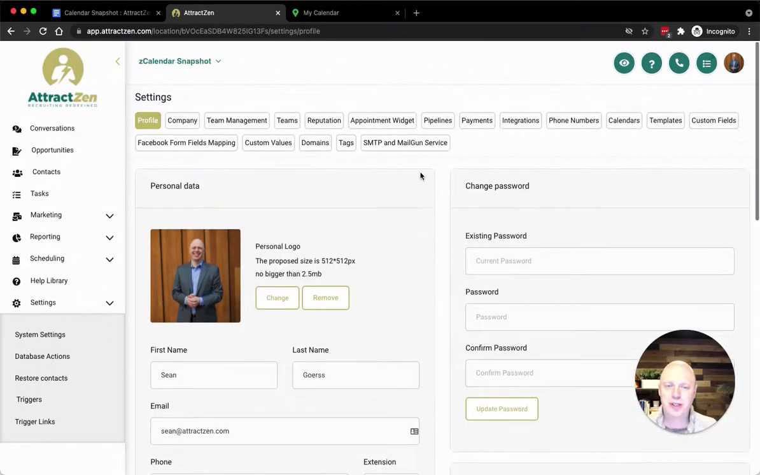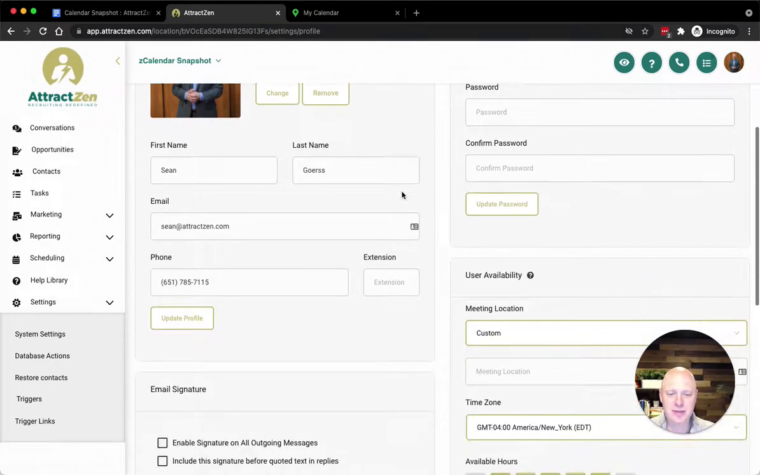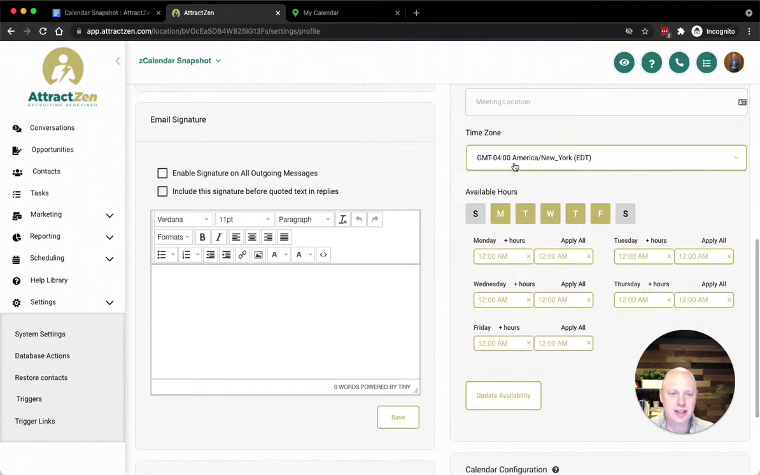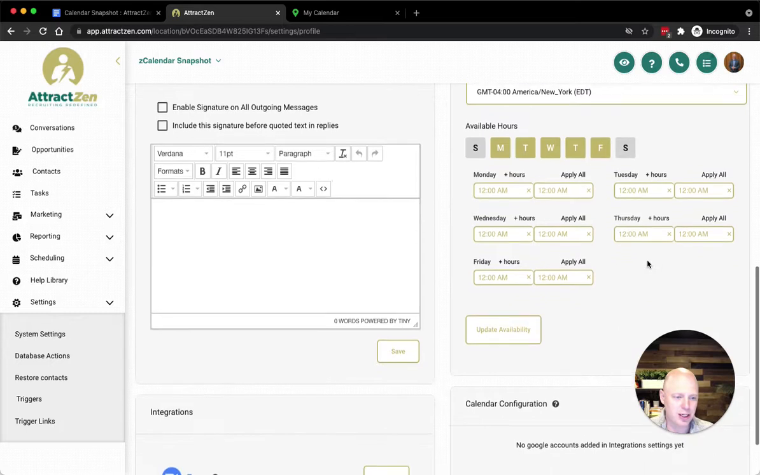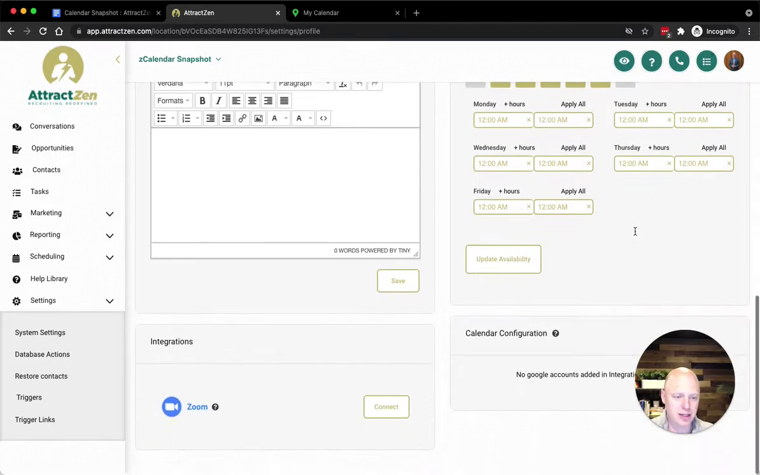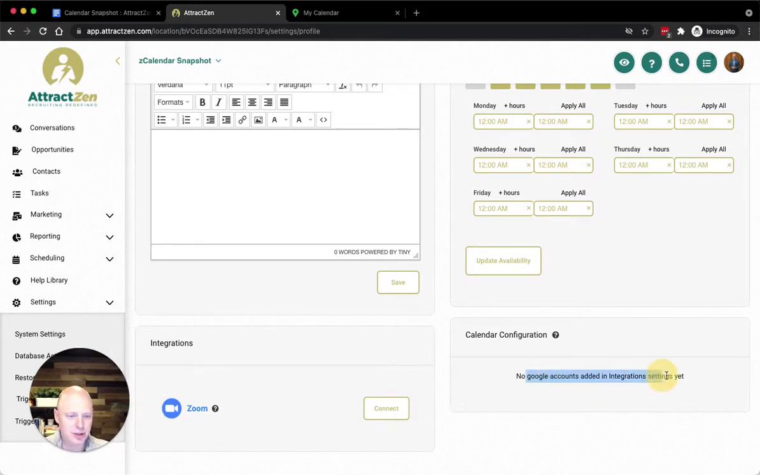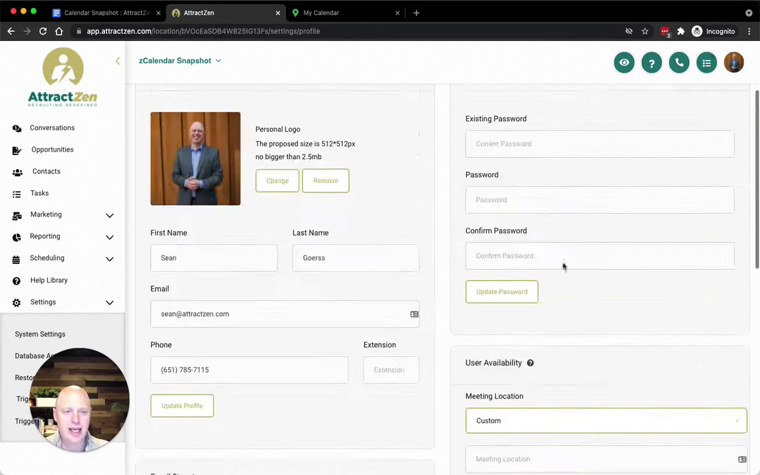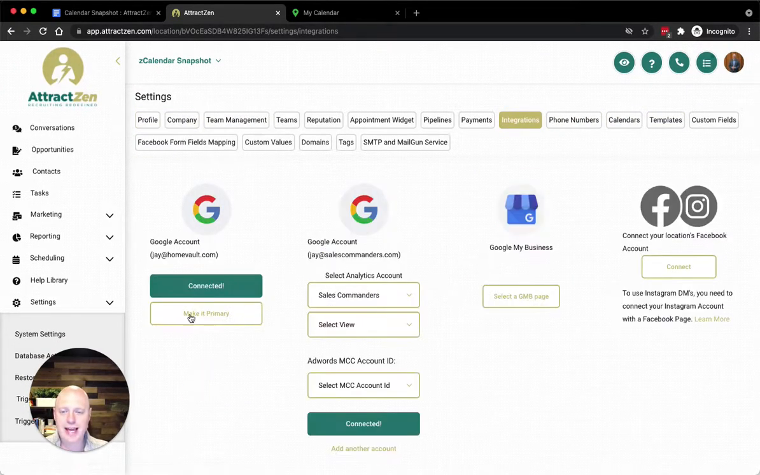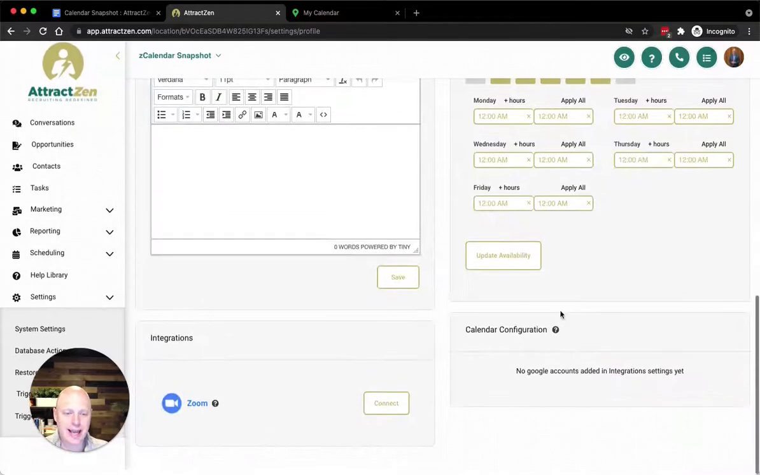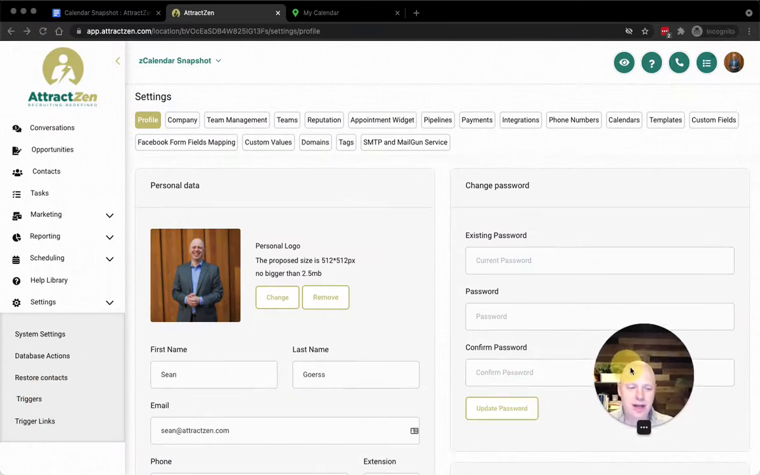Make sure when you're viewing your profile, which this tab shows up when you're logged in to the system, you're selecting your appropriate time zone and your global available hours, which is different than what you're available on for each calendar. And then here you can see I actually don't have it set up, but set up your Google account integration. Even though you've integrated it with AttractZen, you want to attach that Google account here with your profile. Make sure that you do that if you haven't already.